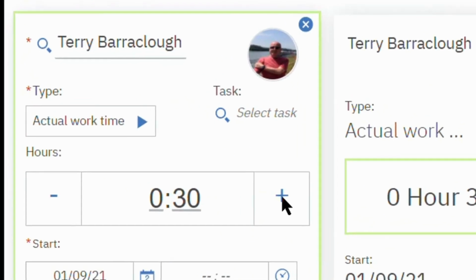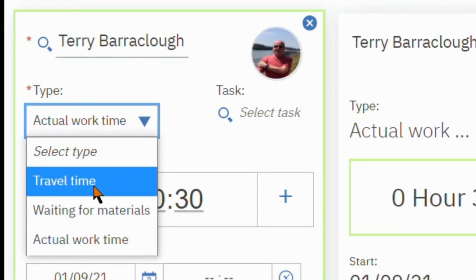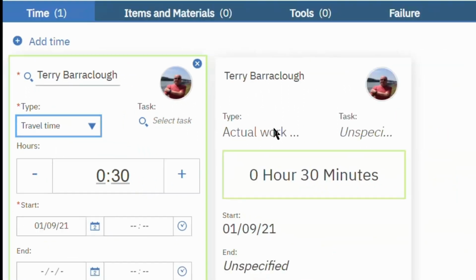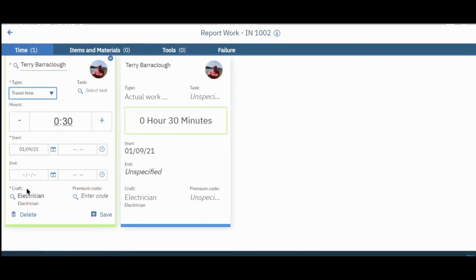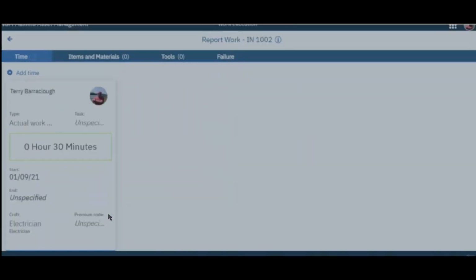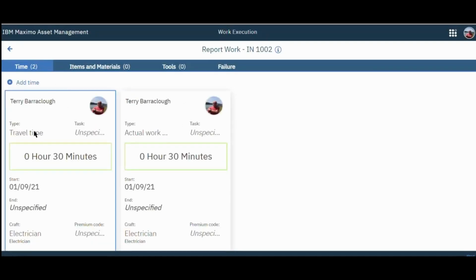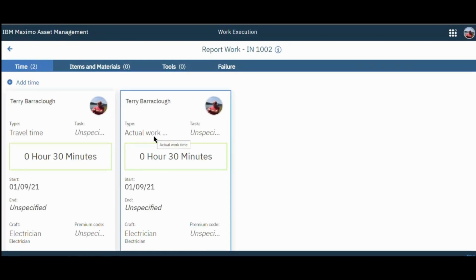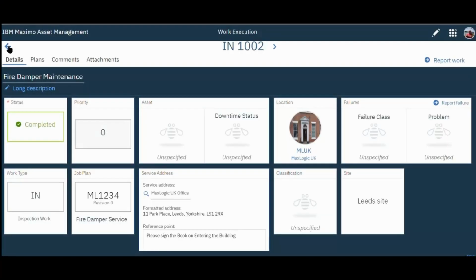I maybe need to just add another 30 minutes and I can put that down as maybe travel time. So this one was work actual time, this one was travel time. I can put the date and time in here and I can click save. That's now put me 2 cards in here, and when it refreshes there's the 2 cards, so I can see I've got some travel time, I've got some actual work time.